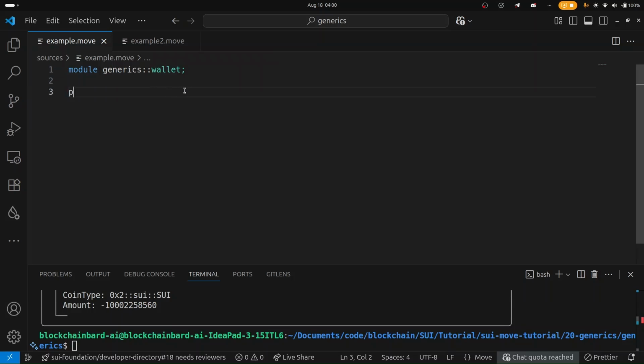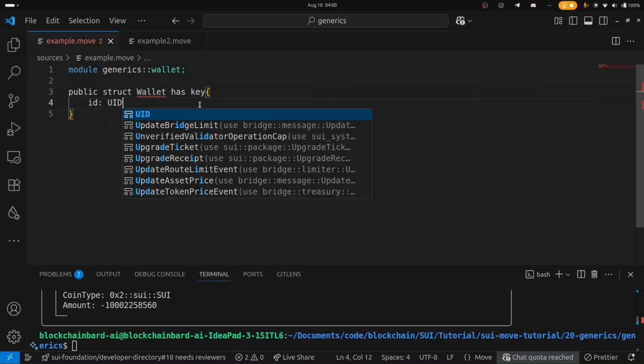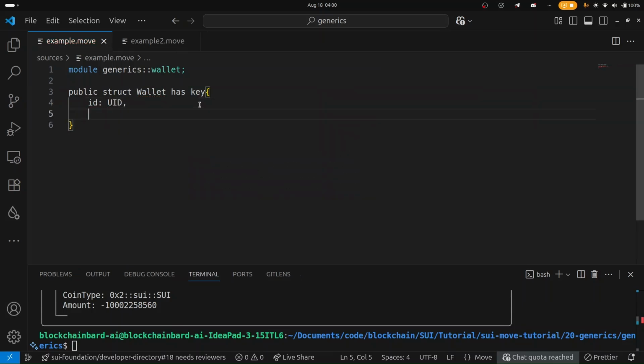So I'll create my first struct. First of all, I'll call it StockedWallet. So right now let's have the key ability. First of all, I have an ID of type UID, and I also should be able to save coins. So for the coins, let me just make it a vector to hold different coins. So vector of.